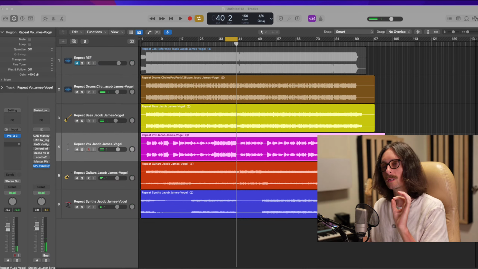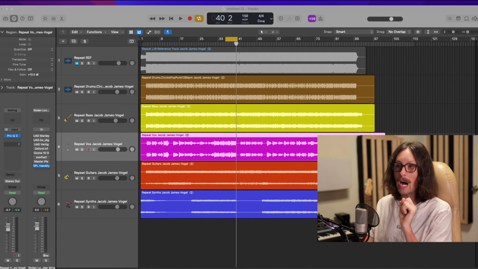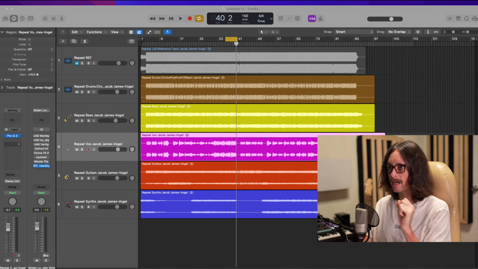Already much more clear. Vocal is much more pocketed in the middle. It's not getting in the way. It's not ducking anything else. Just a little bit of EQ. That's all we're doing, okay?